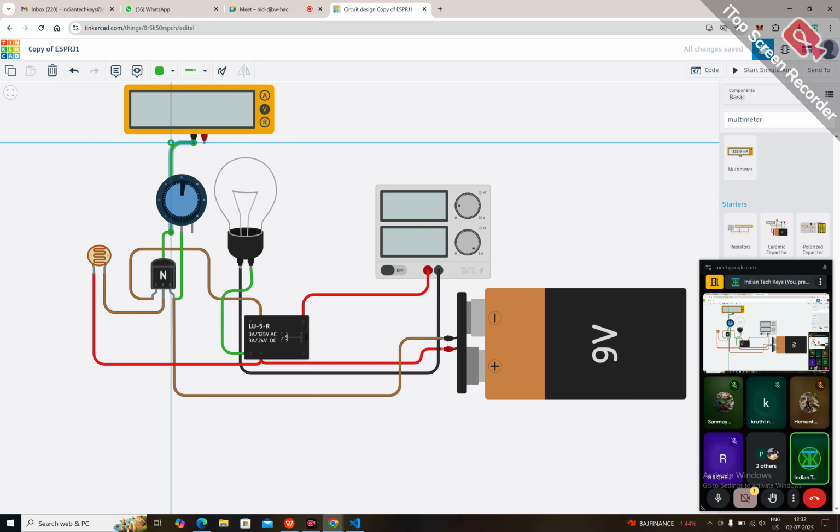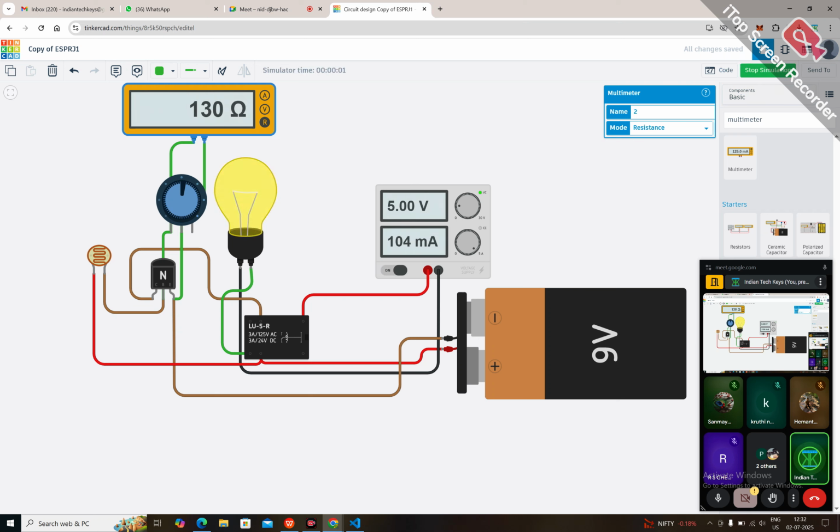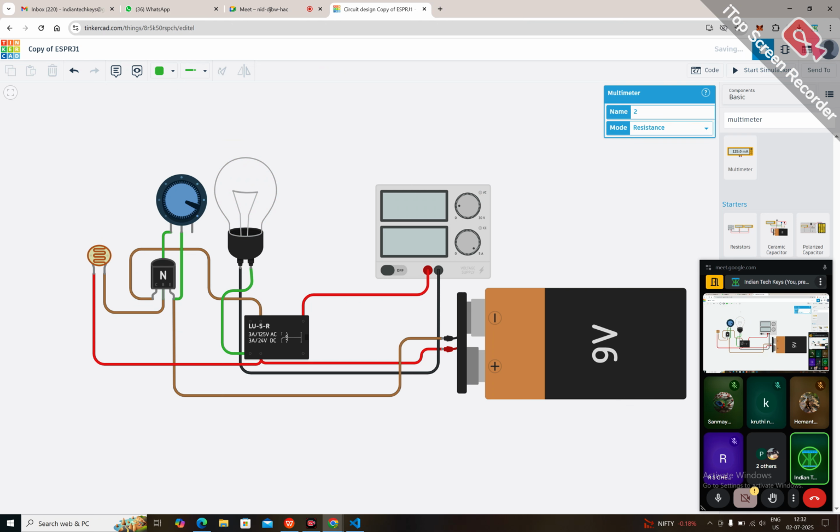Yeah, this is the 1 point resistance. See, now we are keeping 130 ohm resistance. For 130 ohm resistance, so whenever the light is, okay, because of the multimeter.